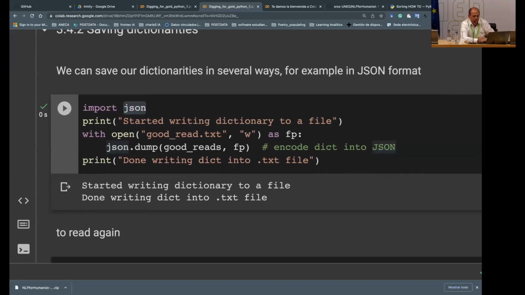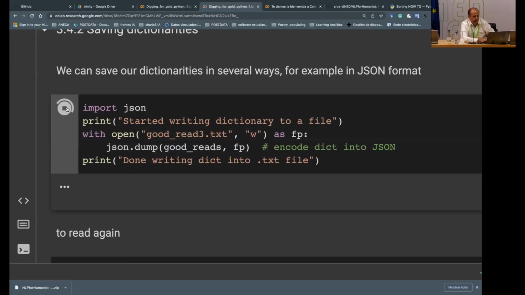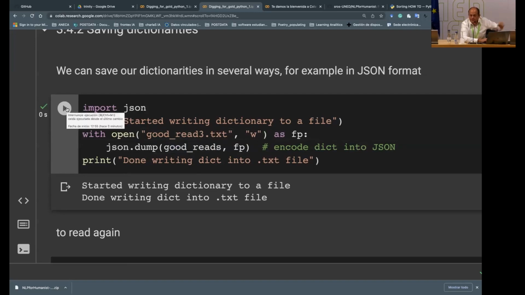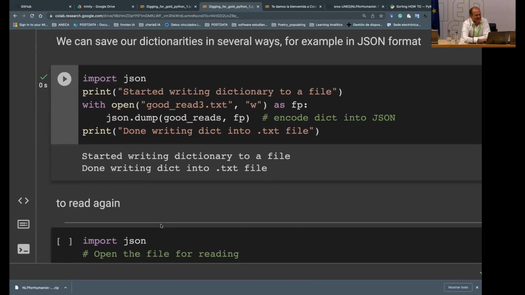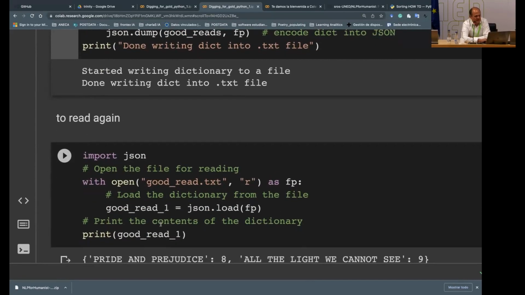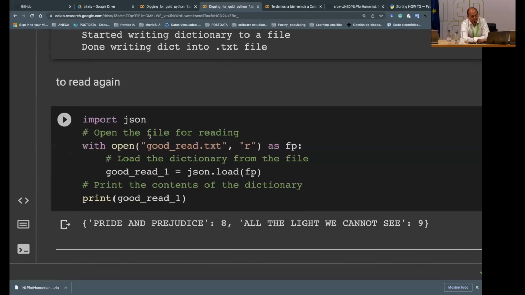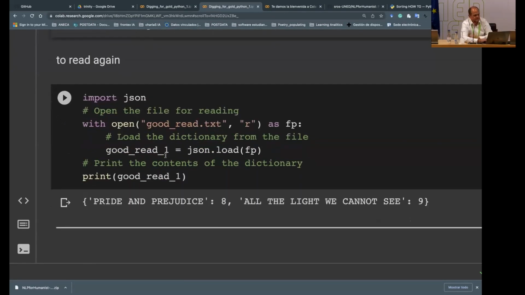And if I look for this, I can change it. I can say 3, for example. It's in the content folder. Okay, so it's the same, and of course I can read it. So you have the code to read and write dictionaries.